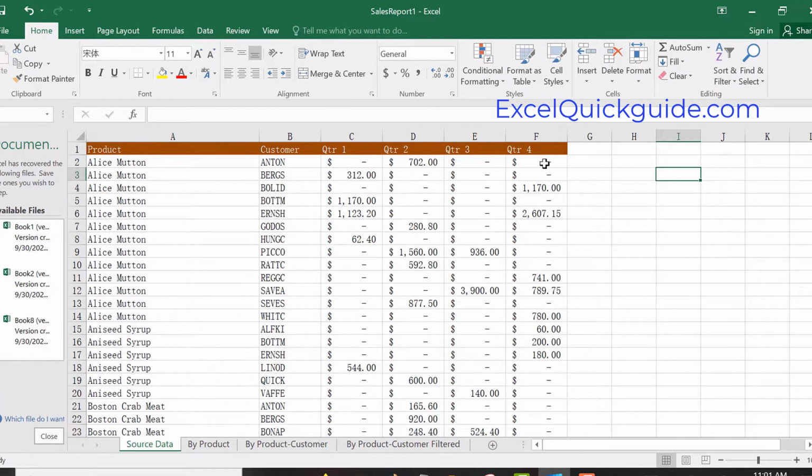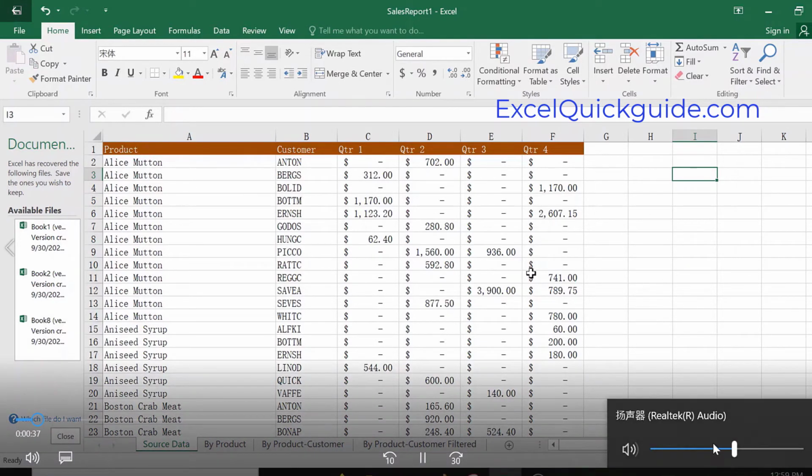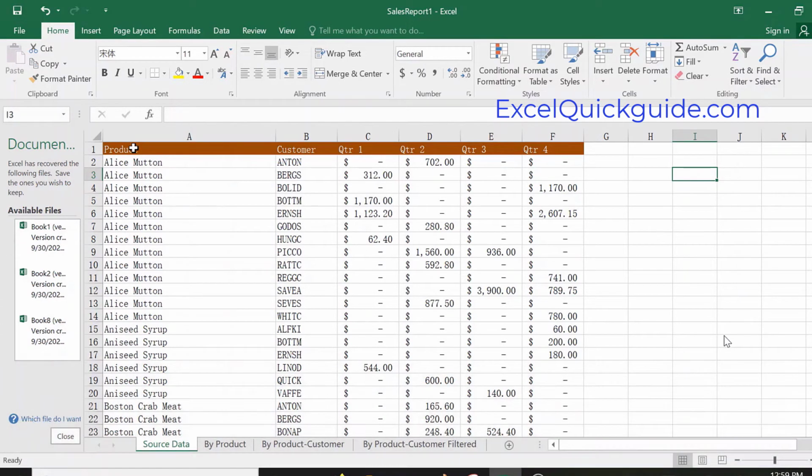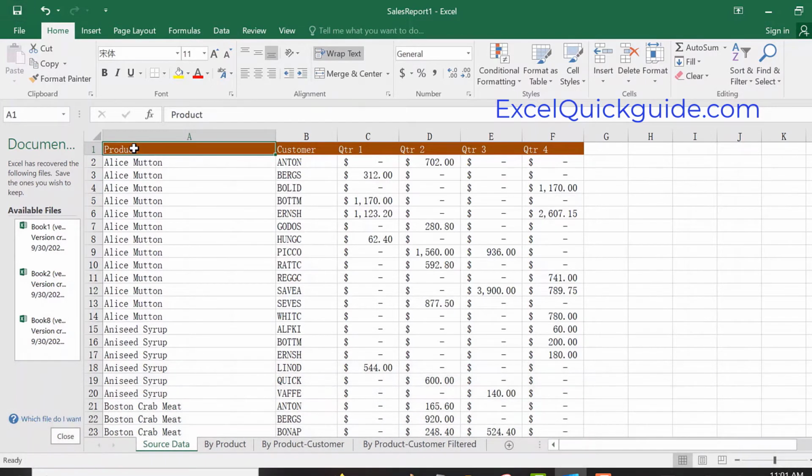Clearly you can see that it has the headings: products, customer name, first quarter sales, second quarter sales, third quarter sales and fourth quarter sales. This particular data set doesn't have a serial number. So the first thing we need to do is add a column. So how are we going to add a column to this existing data set?